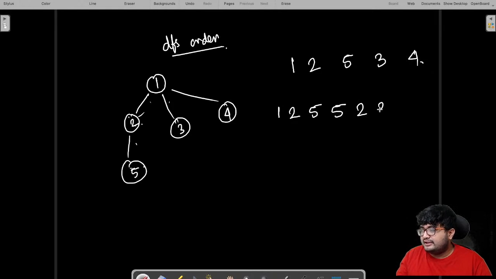Now we are going to 3. Now we are coming out of 3, so we'll add 3 again. We are going to 4 now. We are coming out of 4, then we are coming out of 1. Does this uniquely represent a tree? Let's understand that. 1 2.